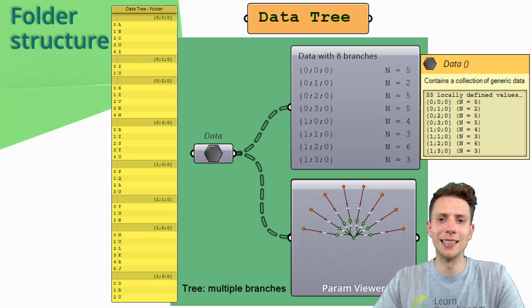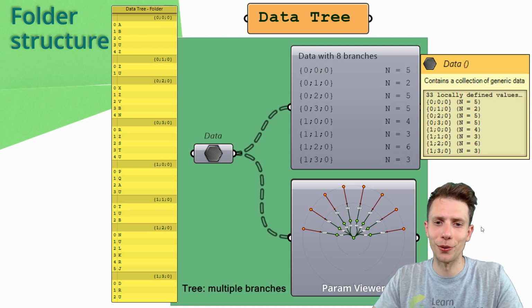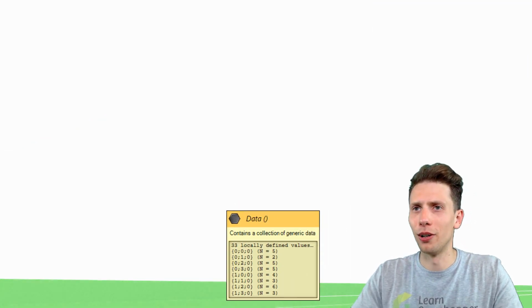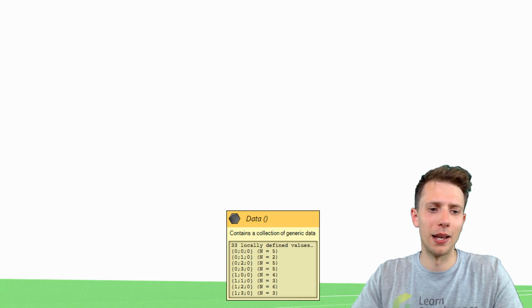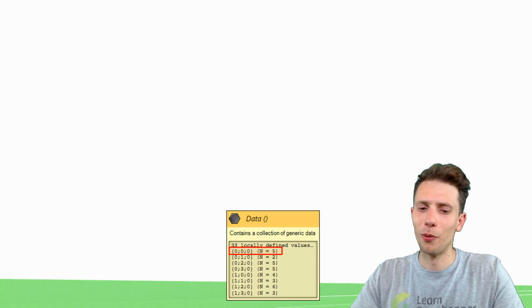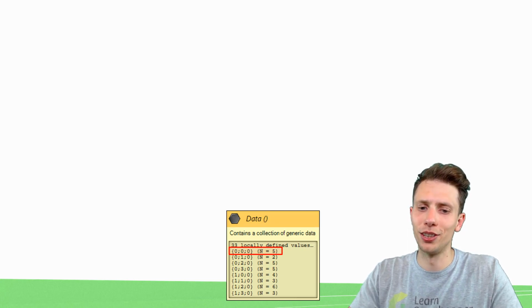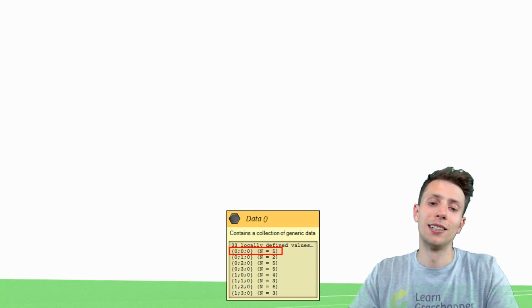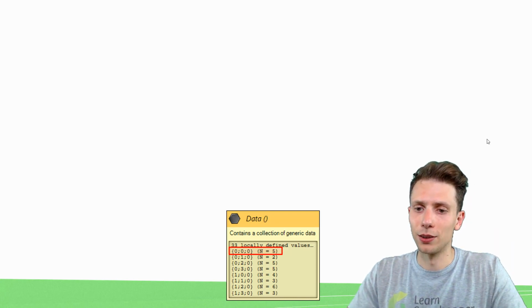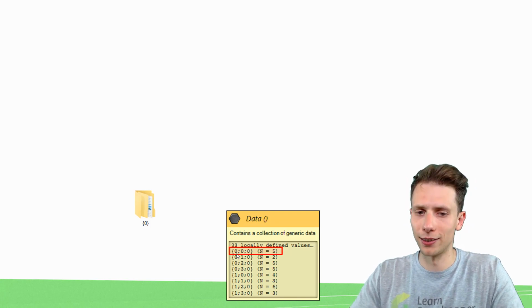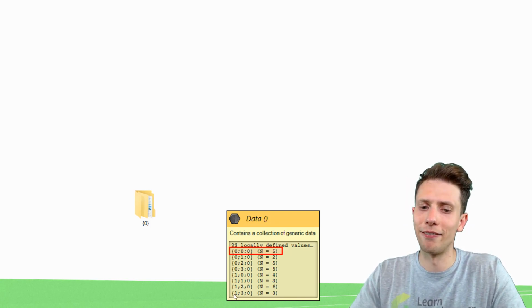So let's present this data in the folder structure. Let's say that we have this data that consists of 33 elements in lots of different paths. And now we are looking for the first one, which is 0;0;0, that contains 5 elements. And let's pick just one item from that. So first of all, if we start with the first level, you remember this is the first level.